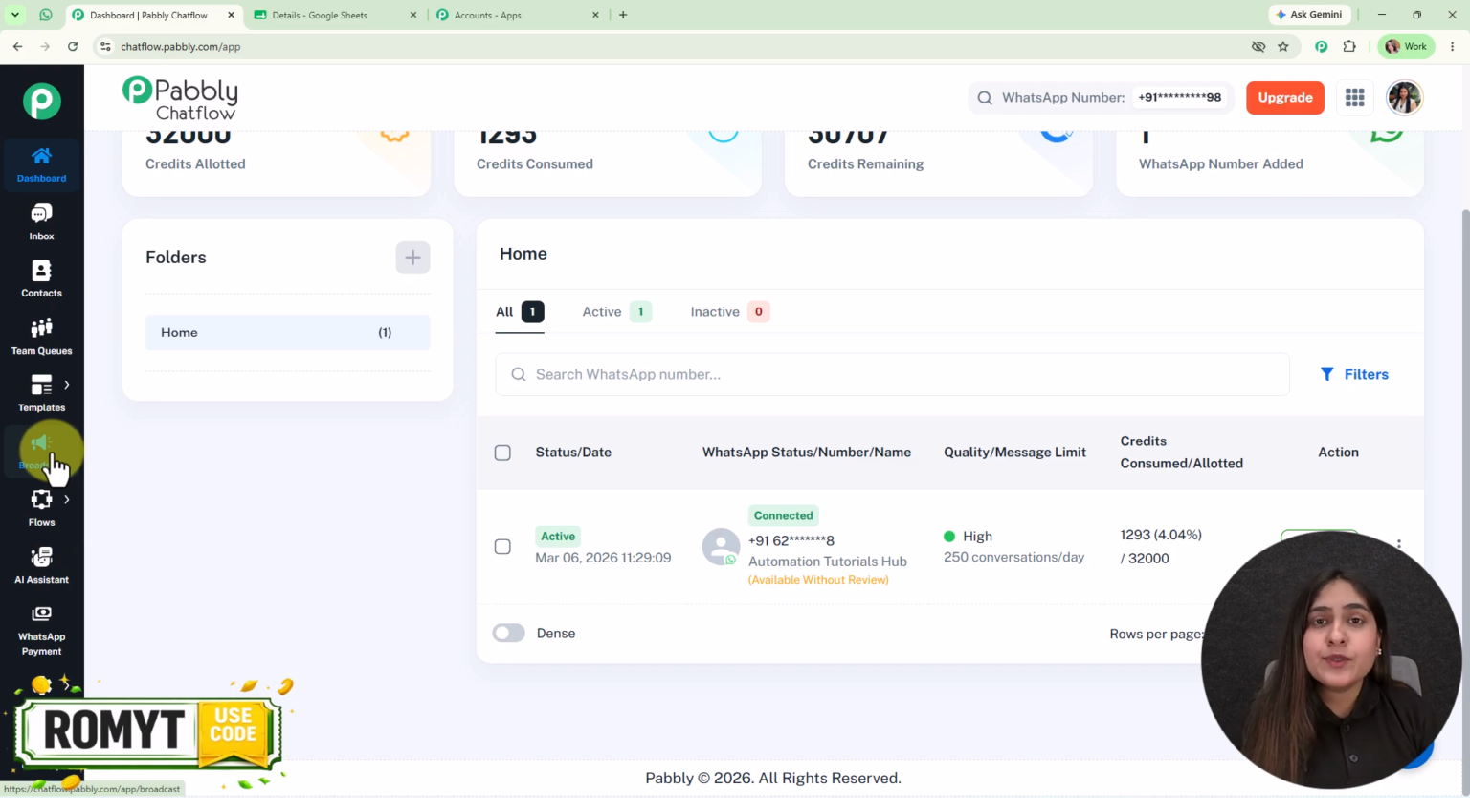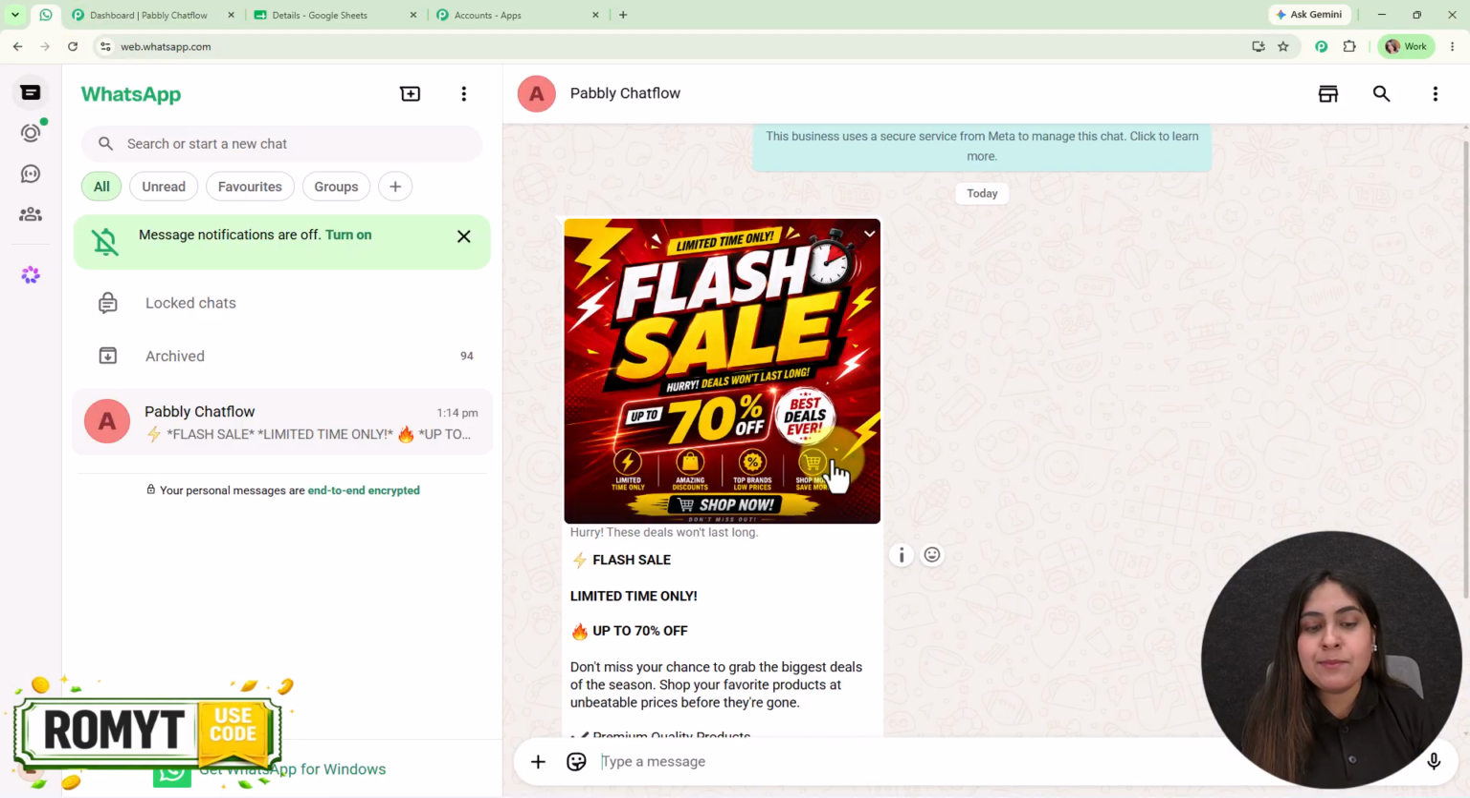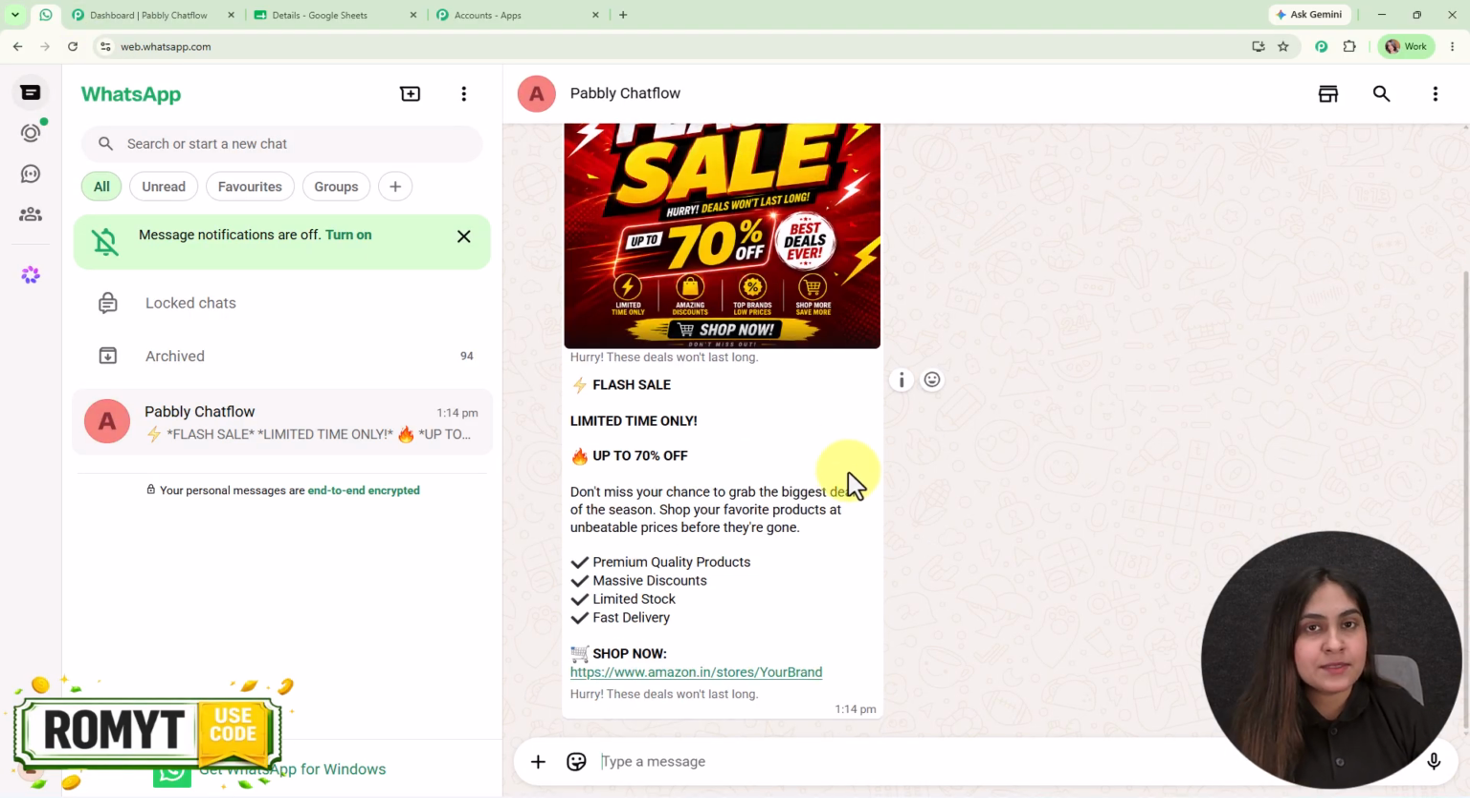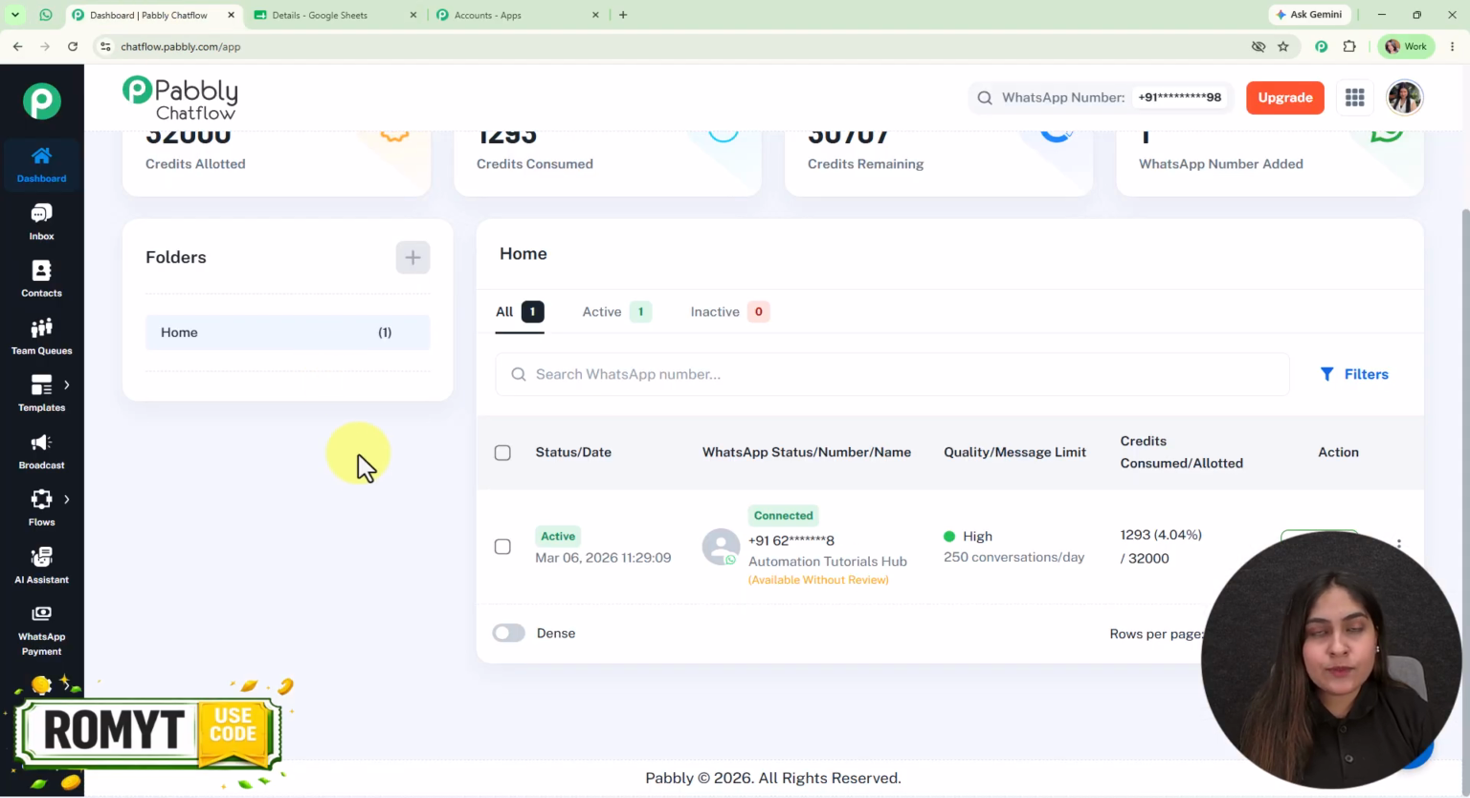But before moving towards that section, let me tell you that I'm going to use a message template to send the bulk WhatsApp messages to my customers. I've already created this template inside my Pabbly Chatflow account. If you want to send a regular message, then you can send that too. But to learn about that process in detail, you need to stay with me till the end of this tutorial.